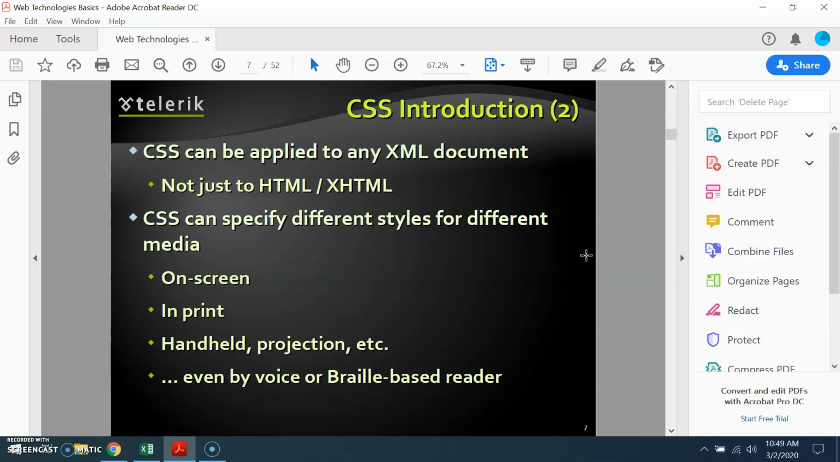Okay, so CSS can be applied to any XML document, not just your HTML or XHTML. CSS can specify different styles for different media: on-screen, in print, handheld. It can even be adjusted so it can be read by voice or braille, which is for individuals who can't see.